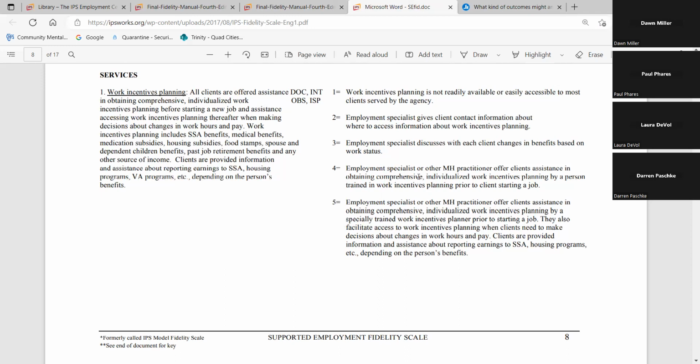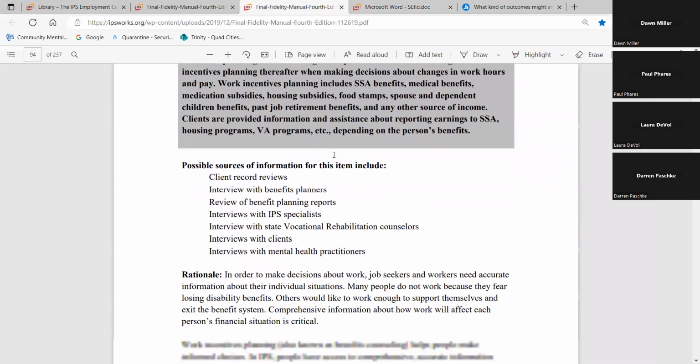So not using a benefits planner is where you're having like an employment specialist or other person offer the client assistance in figuring this out. A 3 is an employment specialist discusses with each client changes in benefits based on work status. 2 would be just handing out information, and 1 is that there's literally zero work incentives planning.